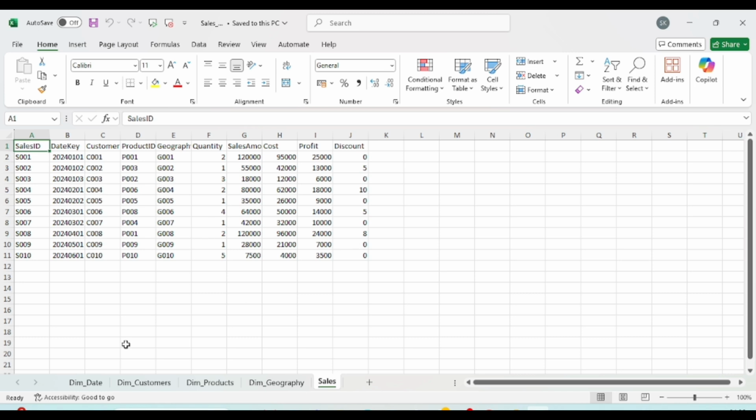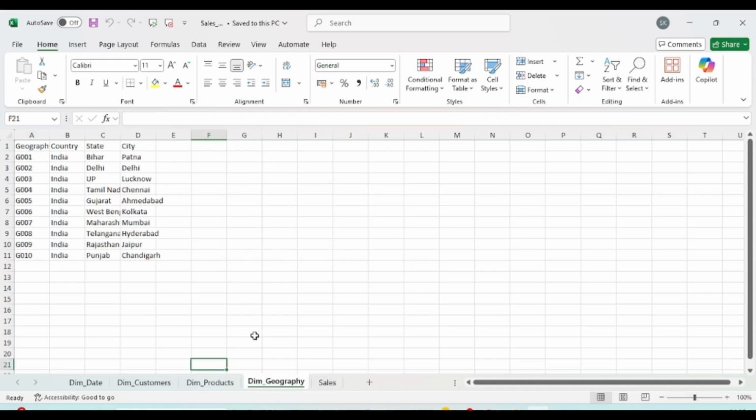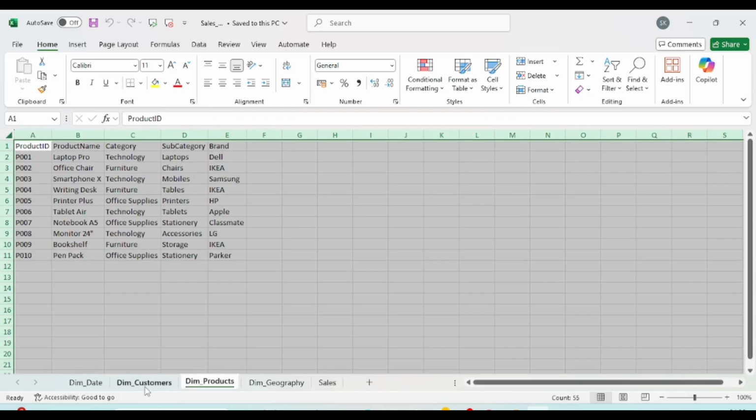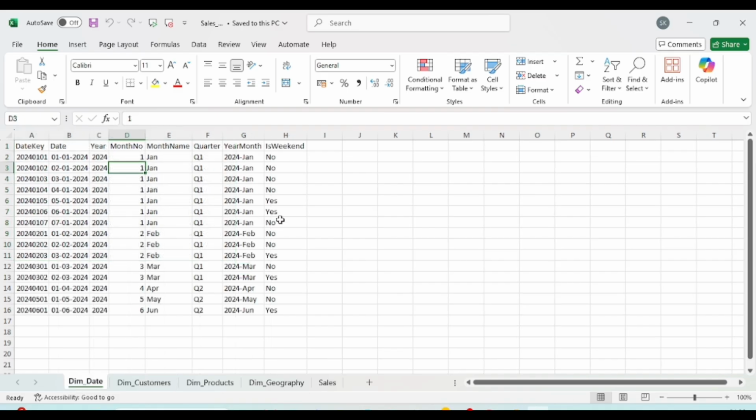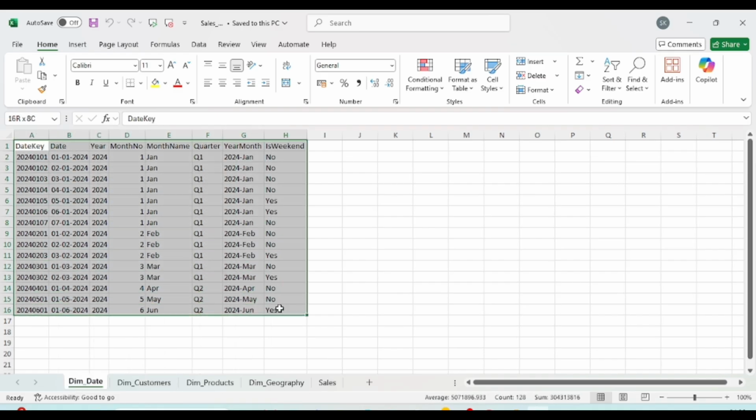So these are the data I have: sales data, geographic data, product data, customer data, and date data. This is the raw data. If I have to make a dashboard in Power BI, I definitely have to think about what kind of relationships should be built, and how to present the data. What insights will it give after building the data, and what visuals we need to put in, selected as per the data requirements.